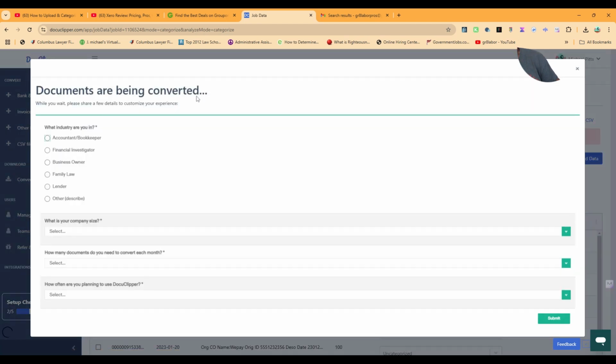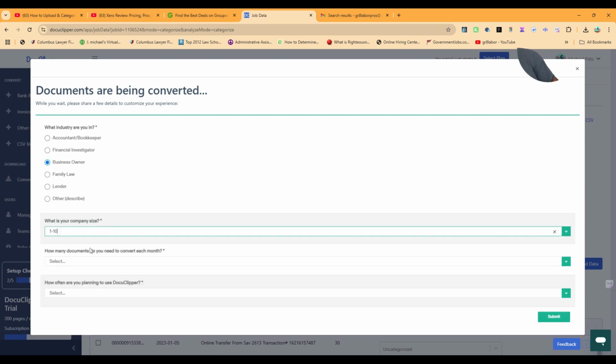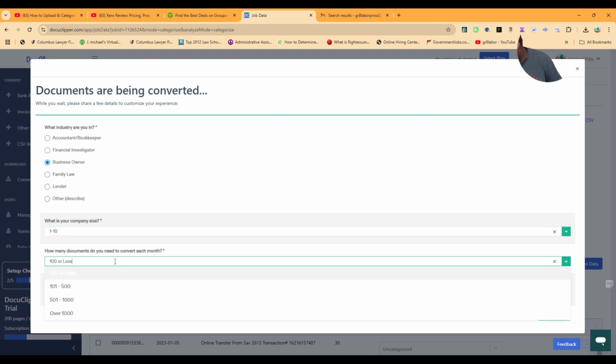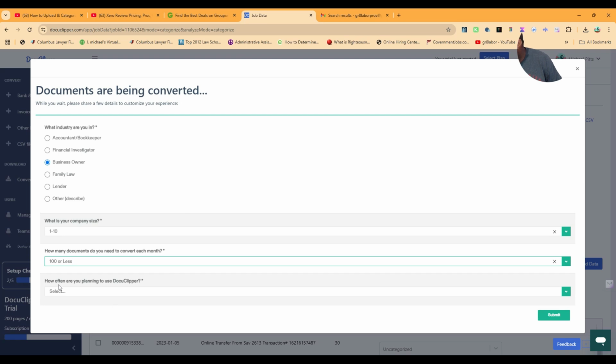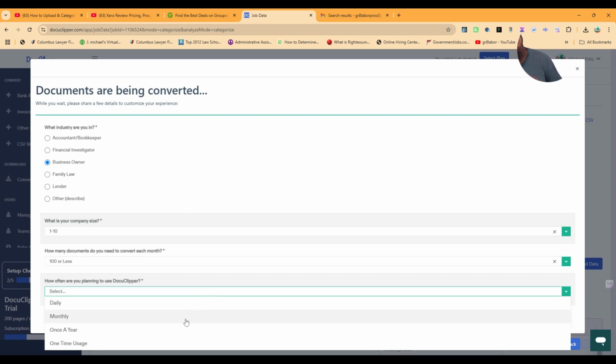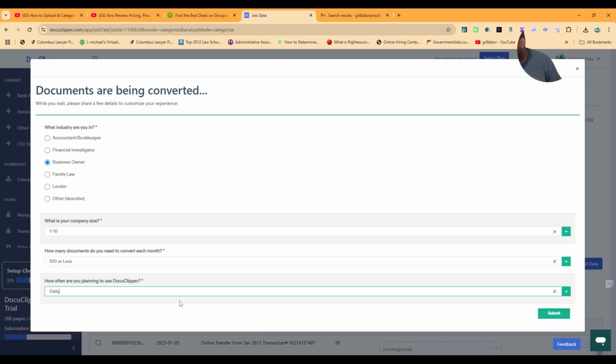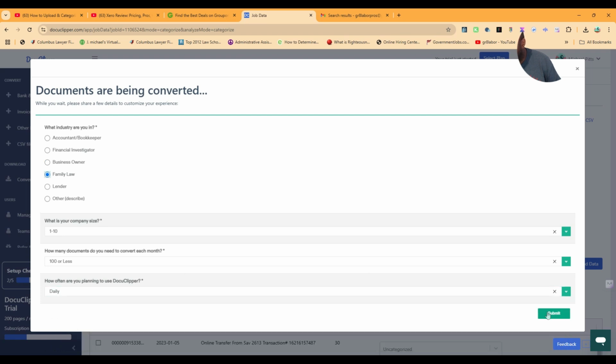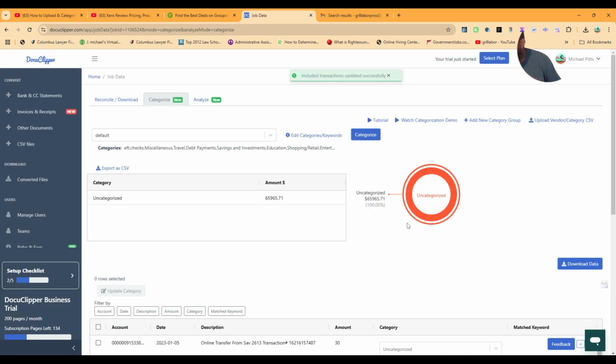Categorize. No. What industry are you in? Business owner. What is your company size? 1 to 10. How many documents you need to convert? 100 or less. In fact, less than that. But how often are you planning to use DocuClipper? I don't know, monthly, maybe. I don't know. I'll put it as monthly just in case. Hit submit. I don't know what it does.